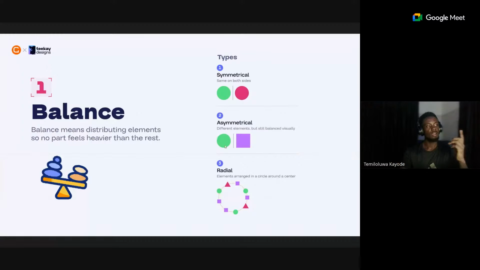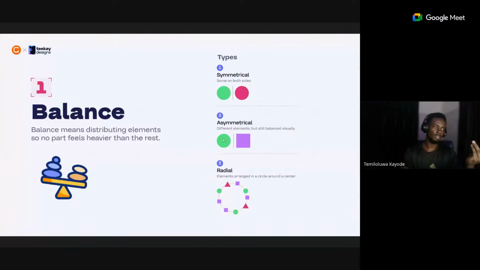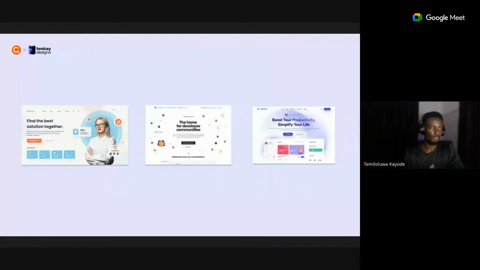An example of symmetric is you have an image here and an image here. In asymmetric, you have a circle here, or let's say in this place you have text and an image here. Then radial is arranged in circular parts. Let me just go to the next screen, so that would be more explanatory. I have three screens here. Let me take up the first screen.